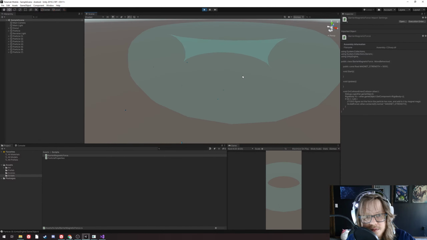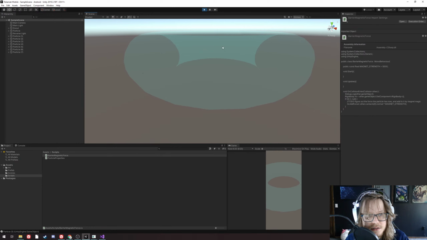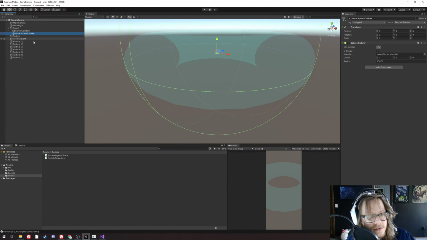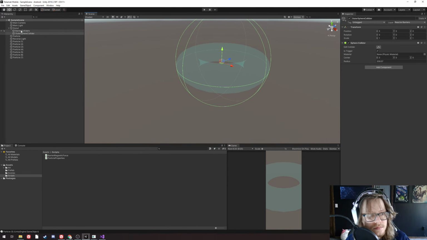Yep, there we go. And then some of them bounce and some of them don't. And it's all wonderful. And then they fly off into the ethereal eternal. And that's because I still haven't set up my outer sphere collider to do its thing. I just set it to a trigger. Okay.